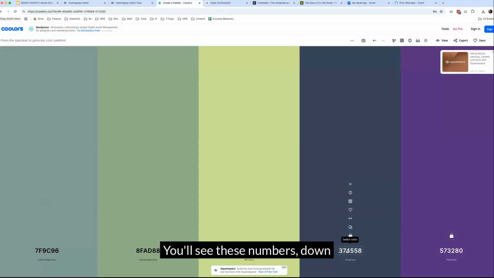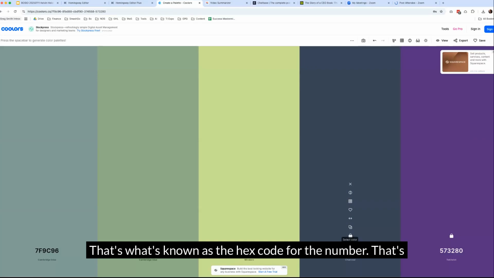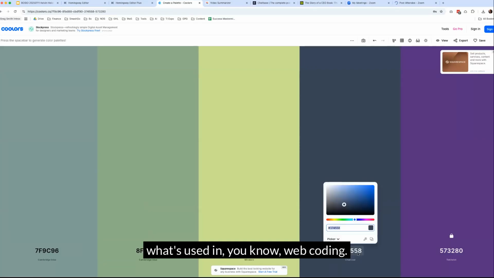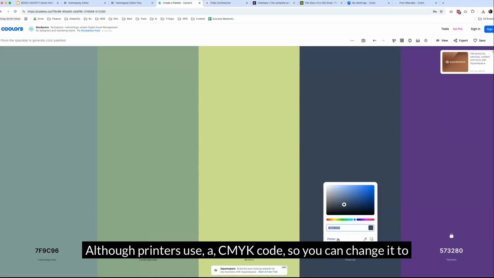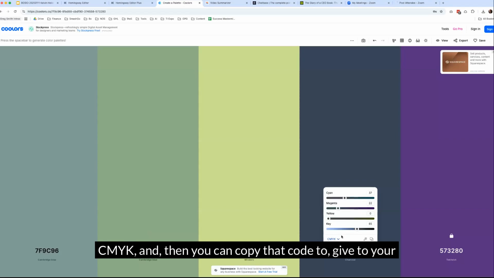You'll see these numbers down here, which is this one's 374558. That's what's known as the hex code for the color. That's what's used in web coding. It's what printers use as well, although printers use a CMYK code, so you can change it to CMYK, and then you can copy that code to give to your printer as well with documents that you create.